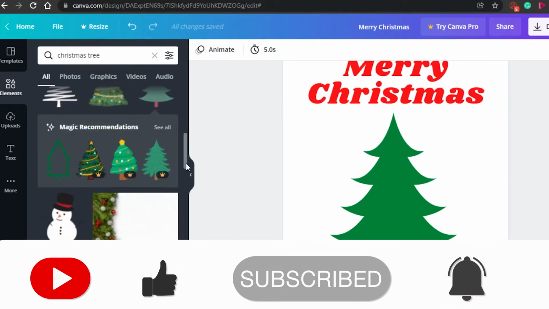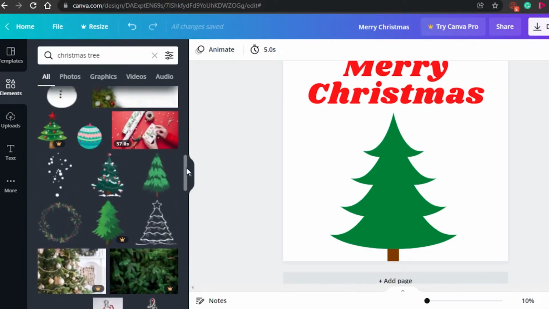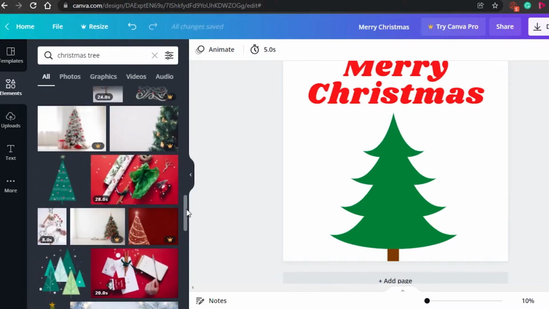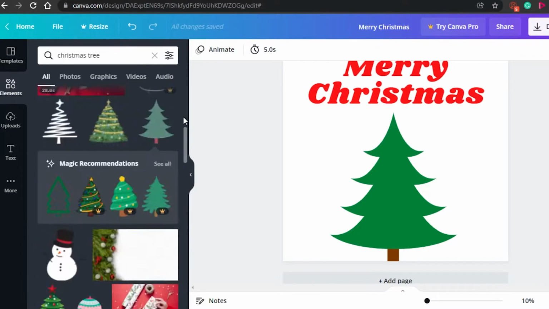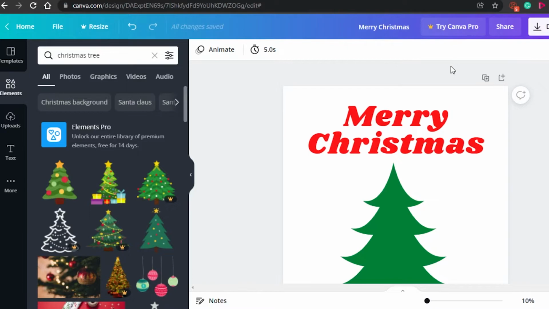If I want to add some more elements, I can do that as well. So let's go with something. Okay, this looks pretty good. Let's go with a simple design.